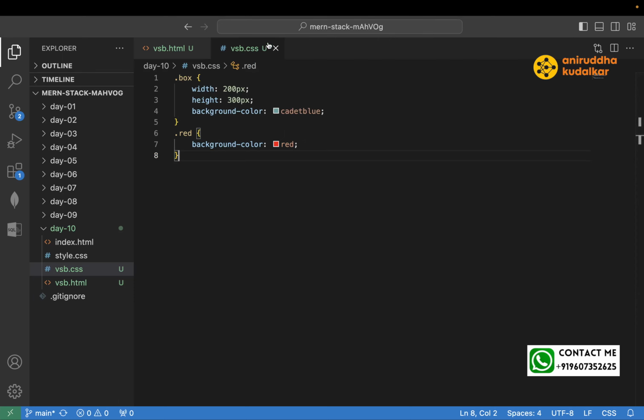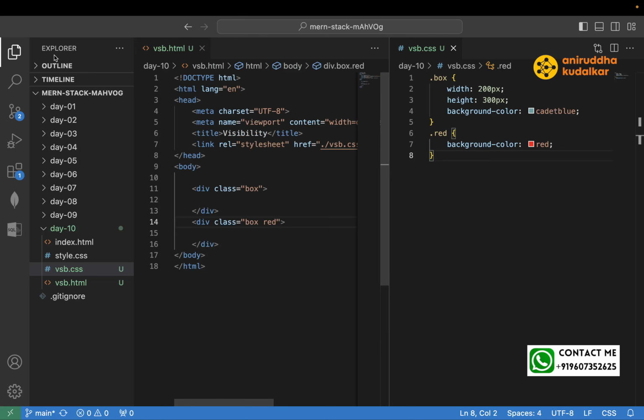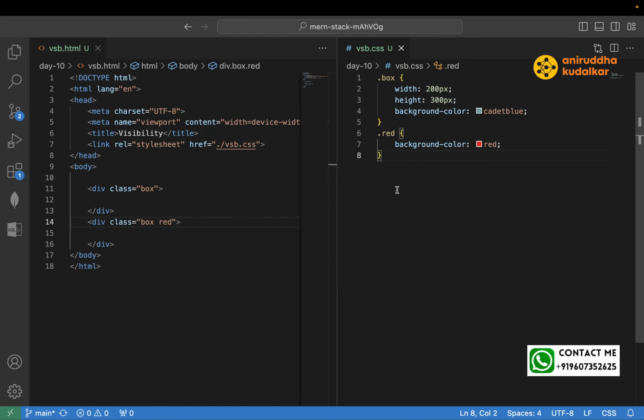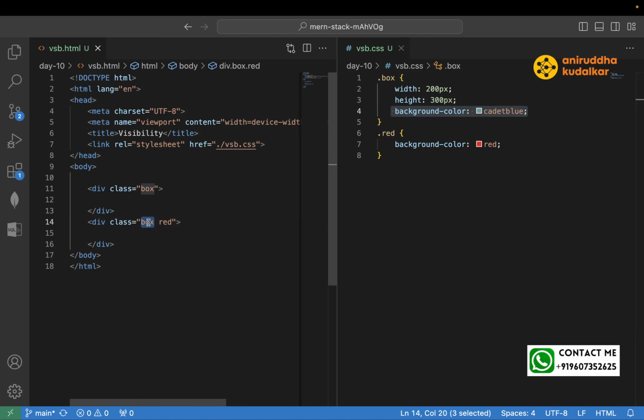I will open both the things in front of you. If you have any confusion, it will get cleared. Okay, the box is getting applied, and on top of that we are adding red. So red property has more precedence than box? It's overriding, basically. You are just overriding this color.